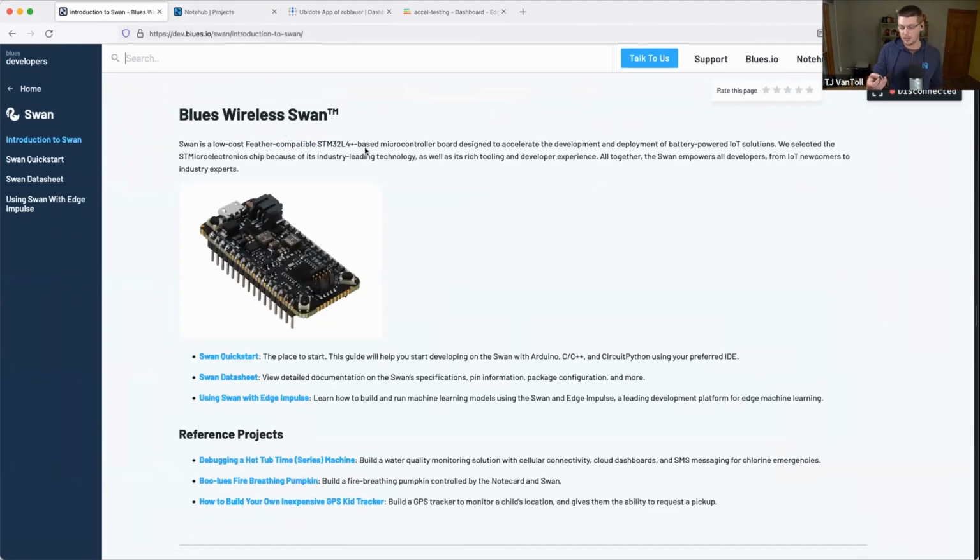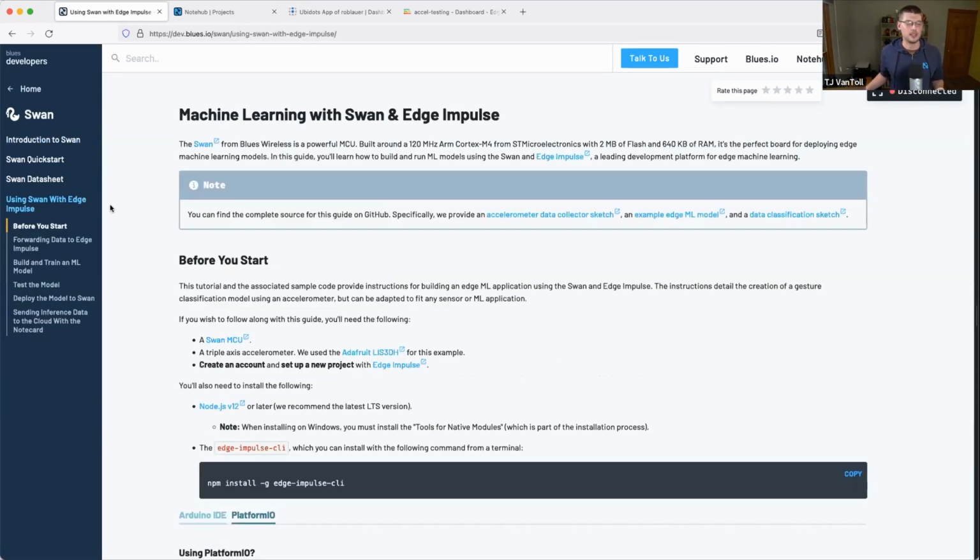Now, the Swan is a microcontroller. We make it at Blues. It is a Feather-compatible MCU. It's got an STM32 chip in it. There's a picture of it here. It's pretty beefy. It has quite a bit of RAM, so it's really well suited for these sort of ML types of applications, where we need to do some model processing on it as well. And you'll see that in the Swan docs, we have this tutorial on using the Swan with Edge Impulse. And this is the lab I'm going to be walking all of you through today.